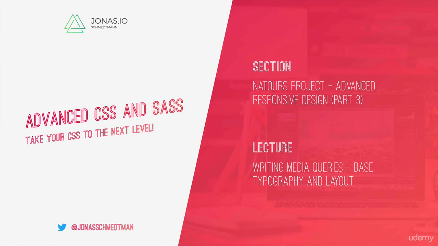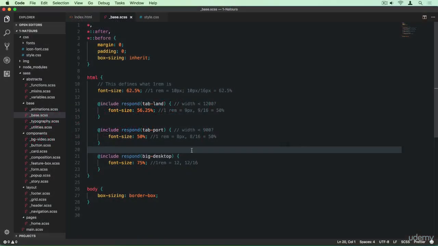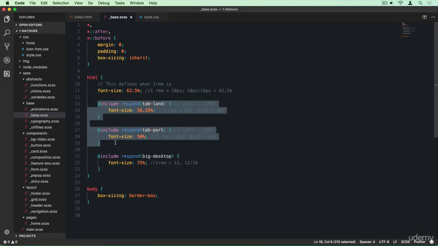Welcome back. Now that we have a working media query manager that we did in the last lecture, let's finally start using it and write some real media queries for our page. But before we start, I want to take a minute and come back to the order of the media queries that we write here. I want to recap why this is the order and not the other way around, because this is really essential in understanding responsive web design.